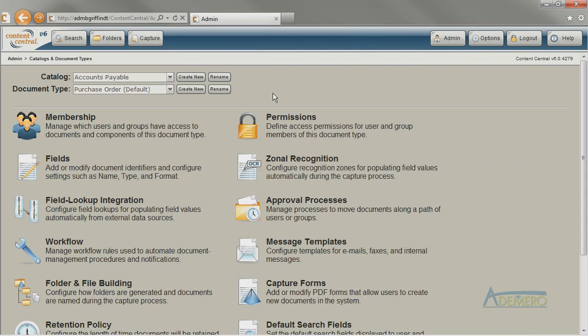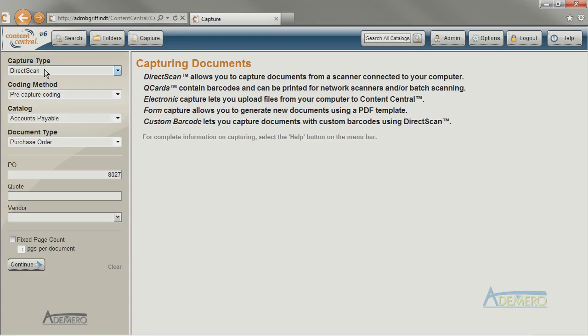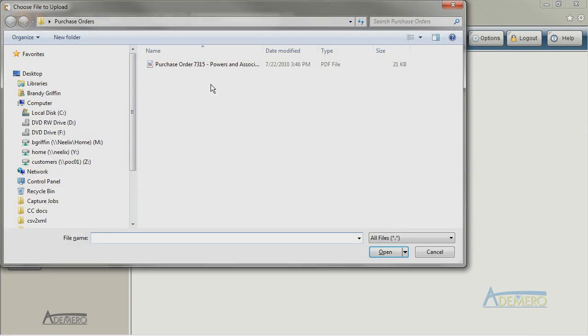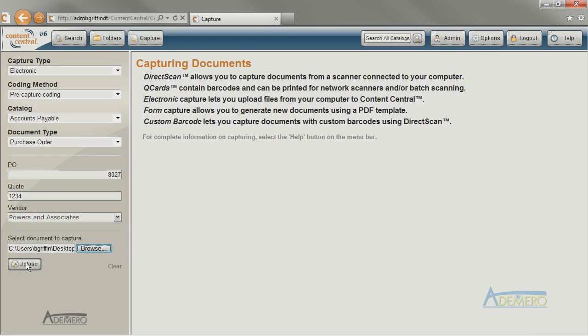For each document type, we can configure Content Central to ask us for some of the details about that document when we bring it into the system. For example, I've told Content Central ahead of time that whenever I want to bring in a purchase order into the system, it should ask me for the PO number, the quote number, and the vendor's name.